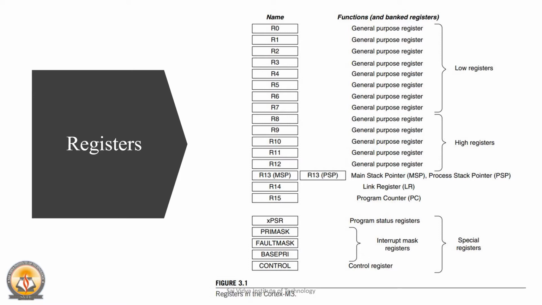Then we have R15, the program counter, also abbreviated as PC. It can be accessed in the assembly code by either R15 or by writing PC. Because of the pipeline nature of the Cortex-M3 processor, when you read this register, you will find that the value is different from the location of the executing instruction, normally by 4.